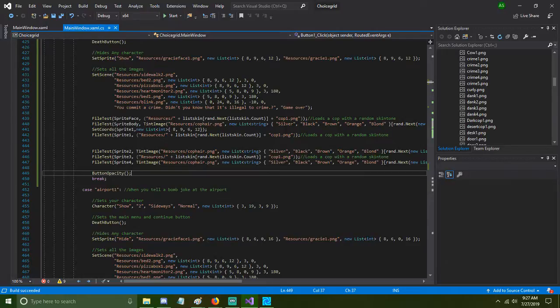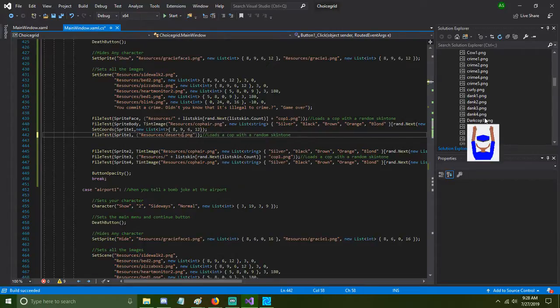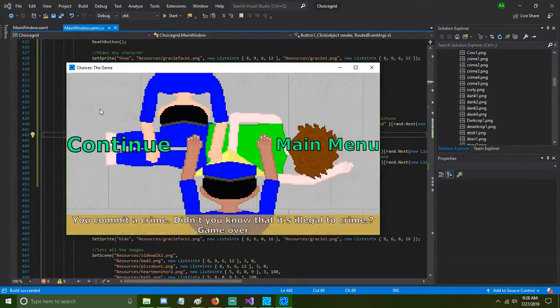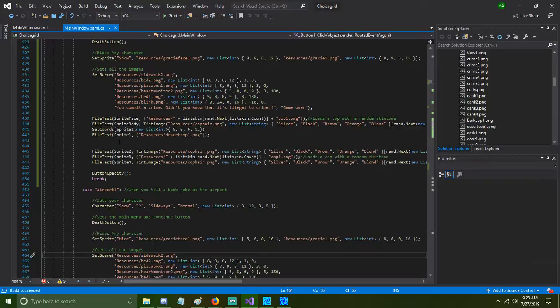Okay, so it does this, changes sprite 1. That's it to 3. So that's normal. That was the bottom cop. Resources slash desert cop 1. Okay, cool, that works. It's just too low.